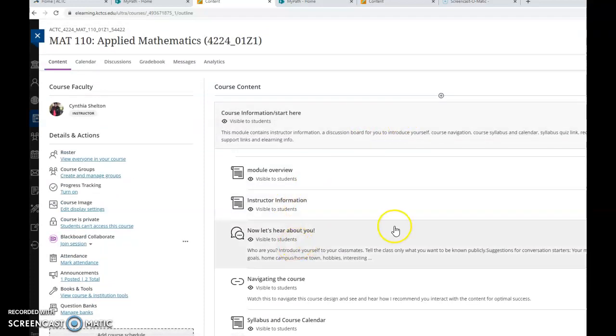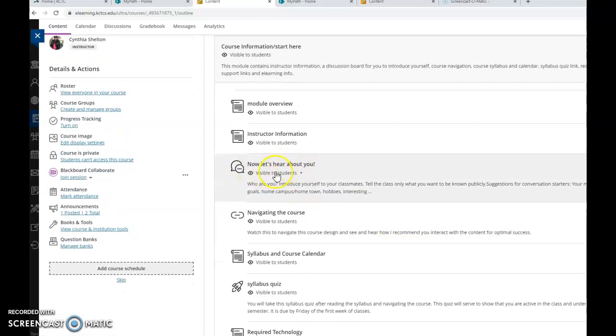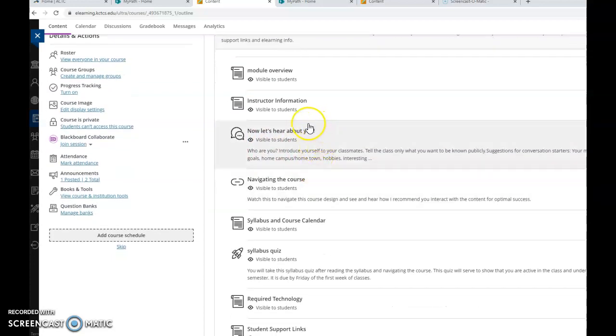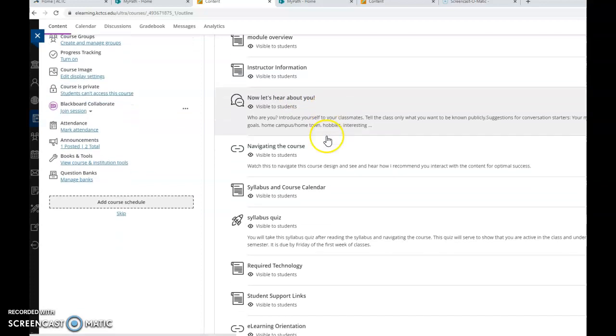Some information about me, and then I like to hear about you. Anything you'd like to share, just give a little introduction there, as much or as little, pictures, whatever you feel like. I respect your privacy. If you just want to say, hey, glad to be in class, you don't have to say a lot, but feel free to share as much as you like.